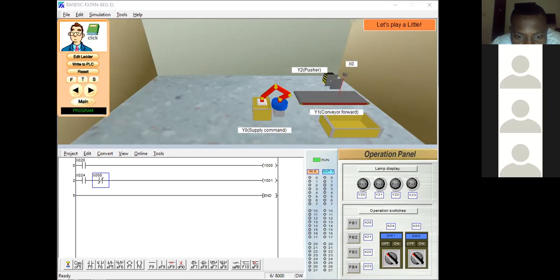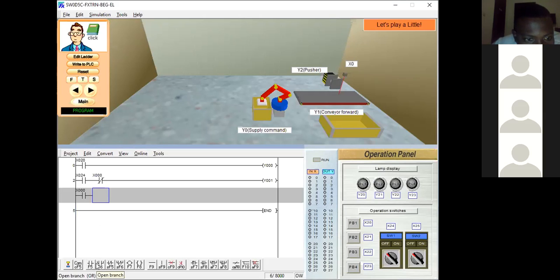I'm telling you, this is one of the things a lot of people use for programming. Very, very important. Okay, so we are going to write this program again. The same sensor that stopped the conveyor should turn on the pusher. So we say X0, which is the sensor. We now put on Y2, which is the pusher.